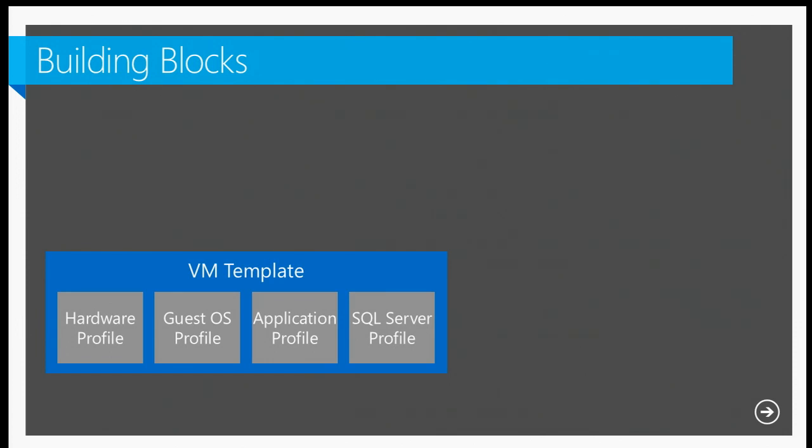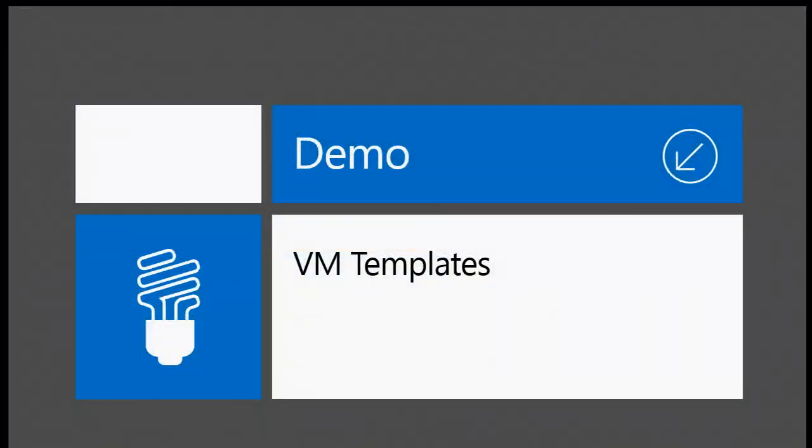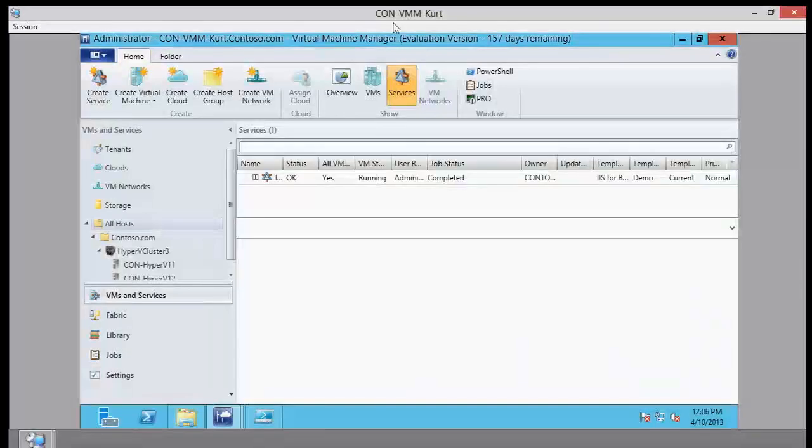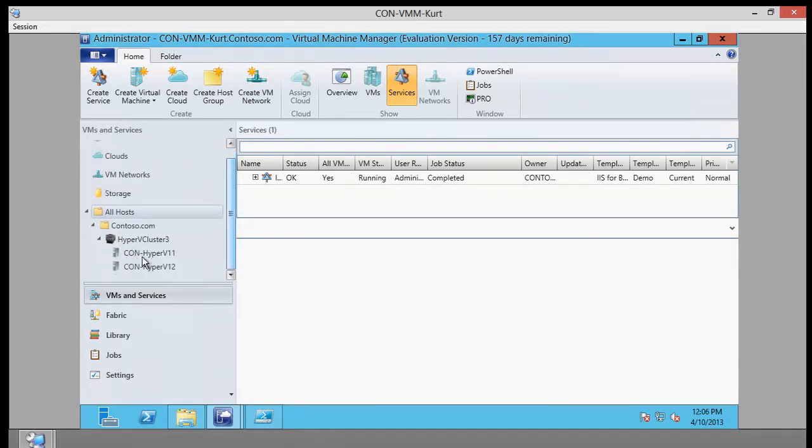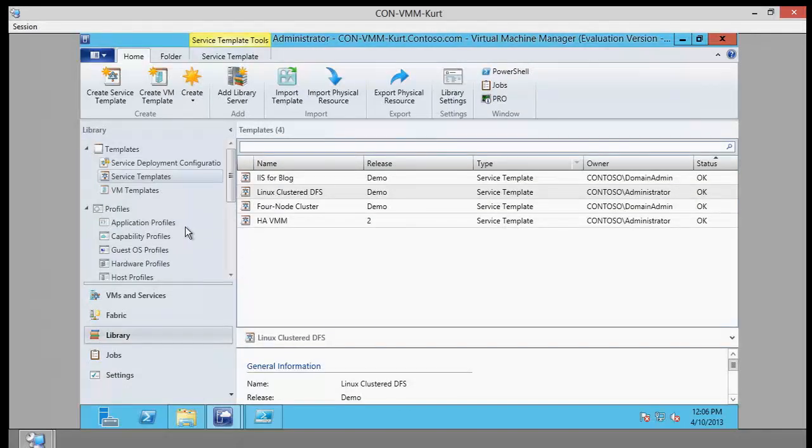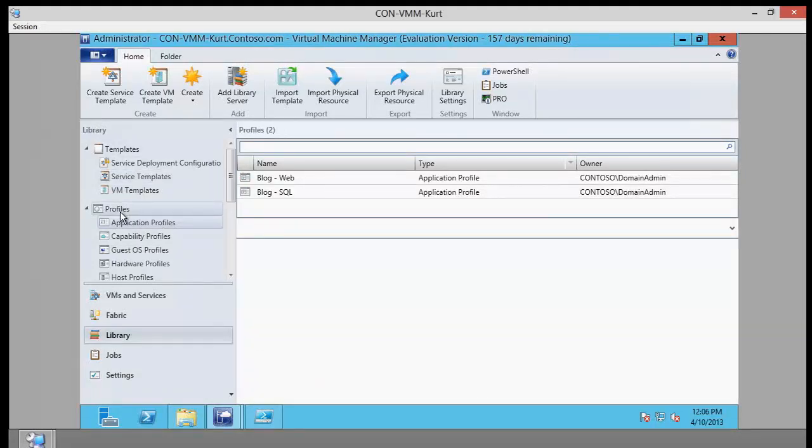So I'm just going to pull up a demo here. Let's see. All right, my screen isn't incredibly high resolution here. So in your library in VMM, on the left here, we can see the pieces I was talking about. I'm not sure this laser pointer is great. So the pieces I was talking about on the left here, you've got your different profiles.